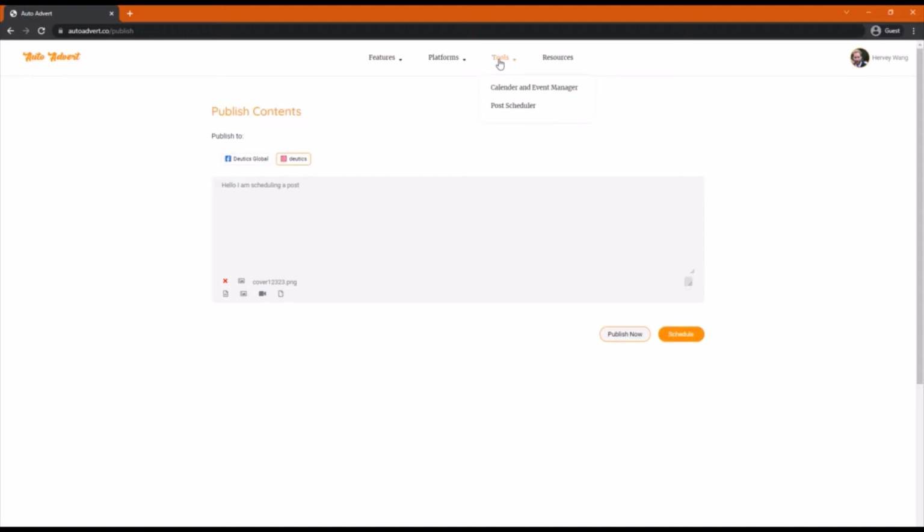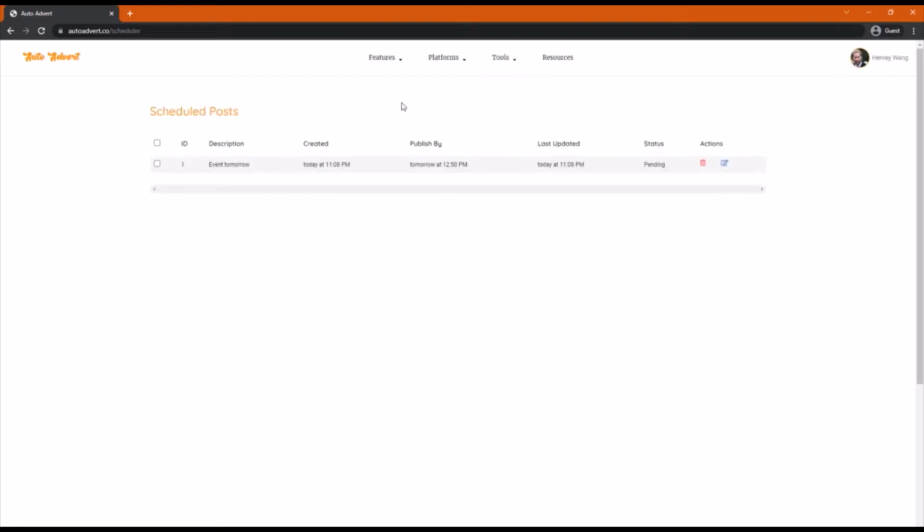To see the scheduled post, go to the tools and under tools select post scheduler, and here you will see all your scheduled posts with all the details. You can delete them or you can edit them, or I can delete as well.